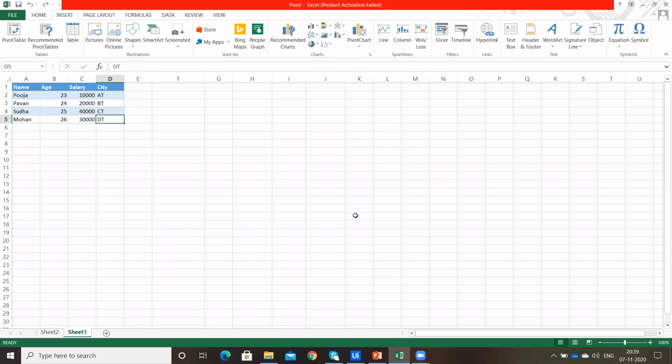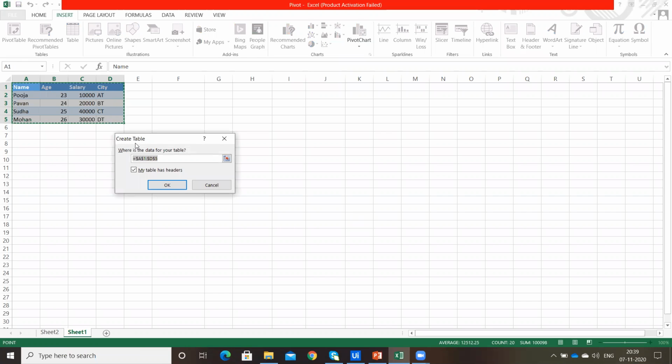This is my Excel sheet, and for the video purpose I took only 4 columns, that is name, age, salary and city. How can we create manually a table? Select this and press Ctrl T and then click on OK. In this way you can create a table manually.